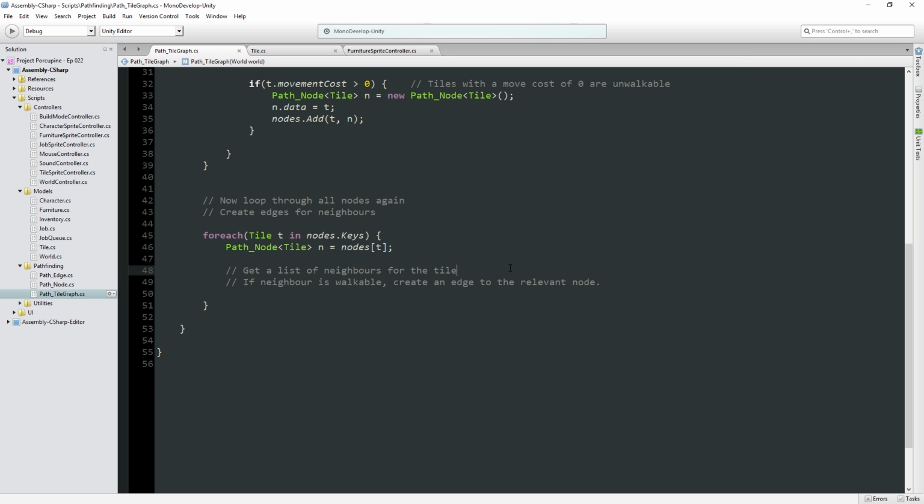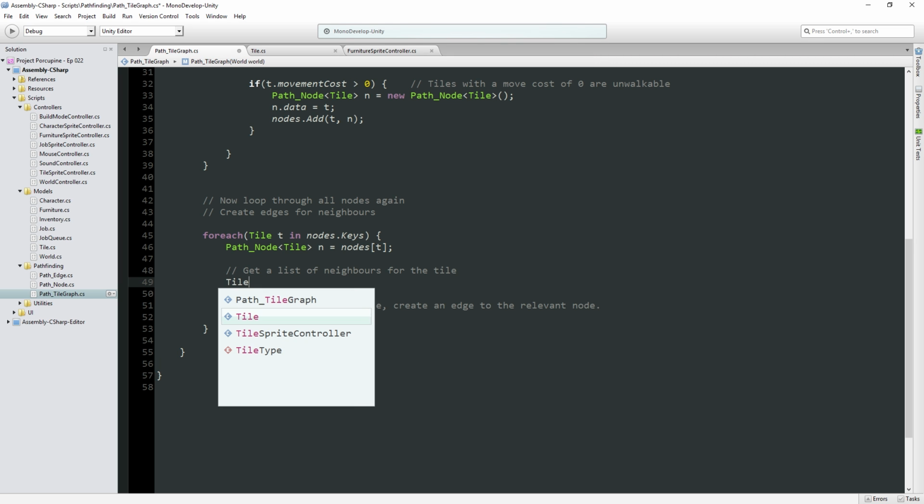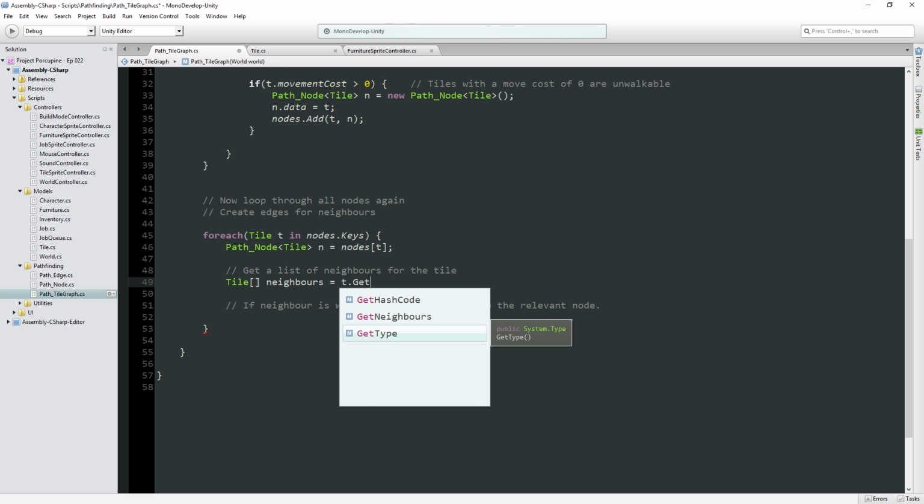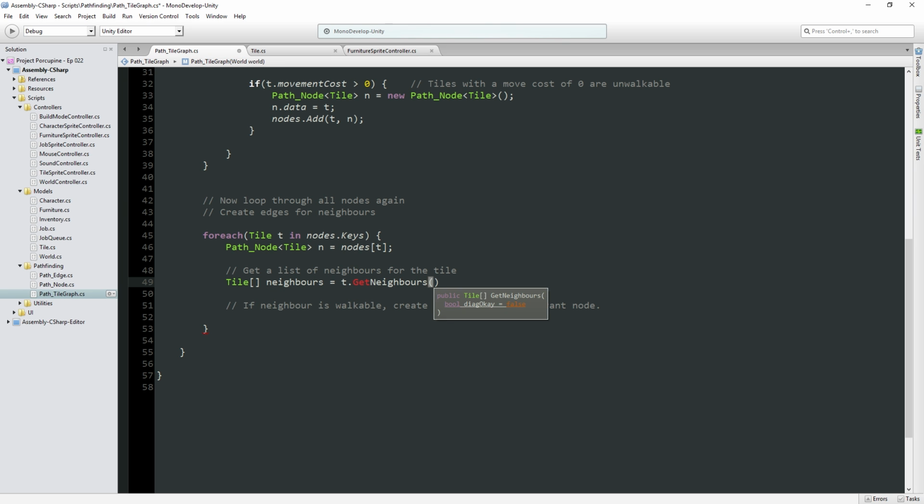Get a list of neighbors for the tiles. That's okay, we can do that. Tile array ends, or maybe neighbors; spell it out this time around. What the hell, let's be inconsistent. Tile.GetNeighbors. And for our pathfinding, for our movement, diagonals are okay.